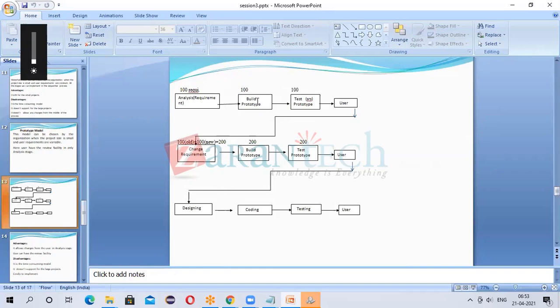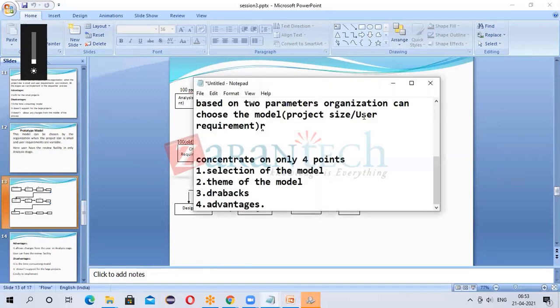Now I understand what build prototype is. The third one will be test prototype. What is test prototype? Is this visible? My screen is right now with you. Notepad. Notepad is good.